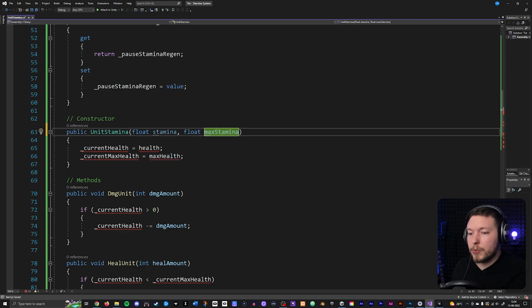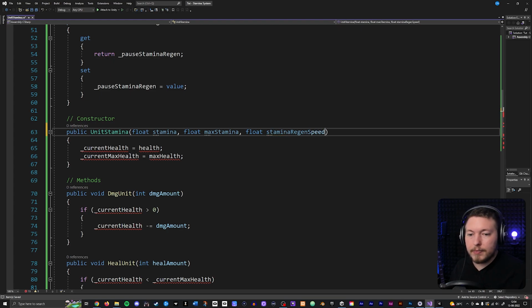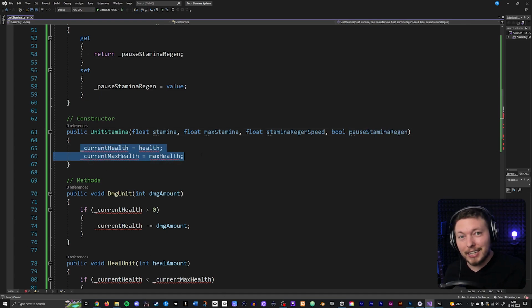And I do also want to create a float stamina regen speed. And then of course, we do also need to include the Boolean pause stamina regen. There we go. And then we of course also need to make sure that the data is set correctly inside the actual constructor, so we actually set the right data.